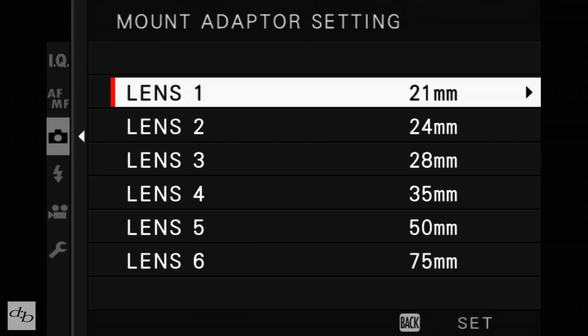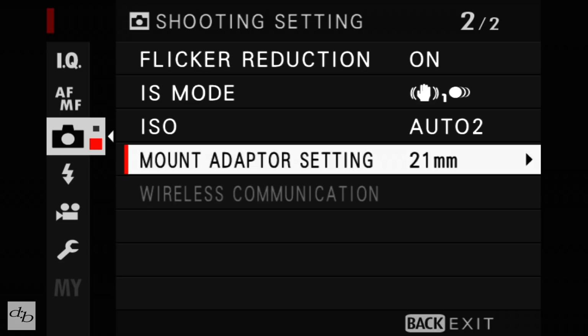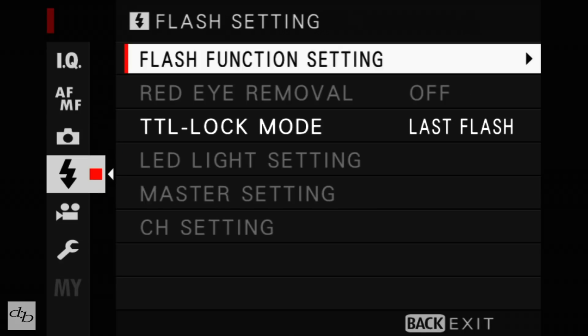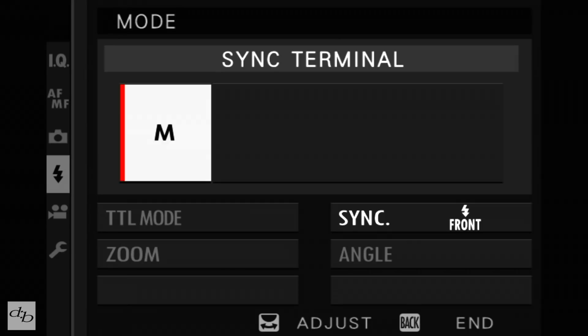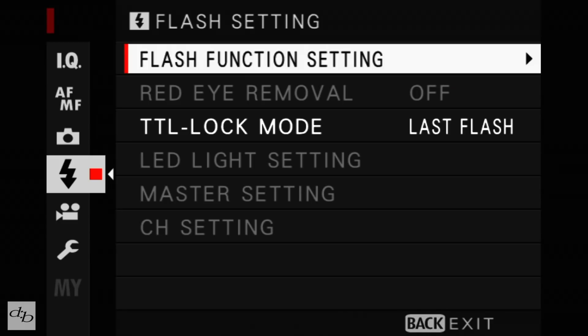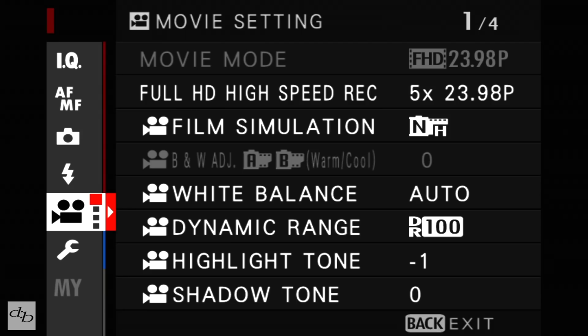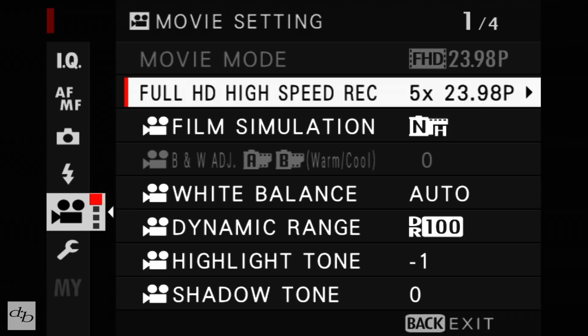Mount adapter setting, this is only relevant when I'm using one of my vintage lenses. I haven't actually done that with this body yet. And flash function, that'll be set to TTL if and when, but with this body I'm not using flash so much at all. But if you want, check out my bounce flash video and see how I would set it up for that.